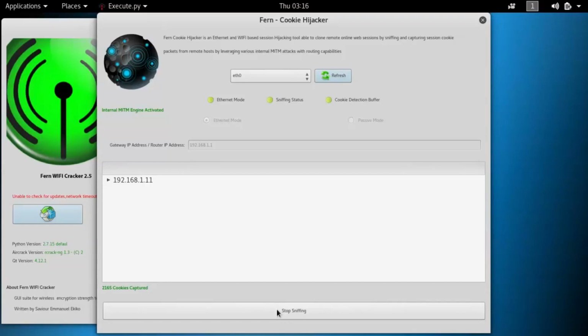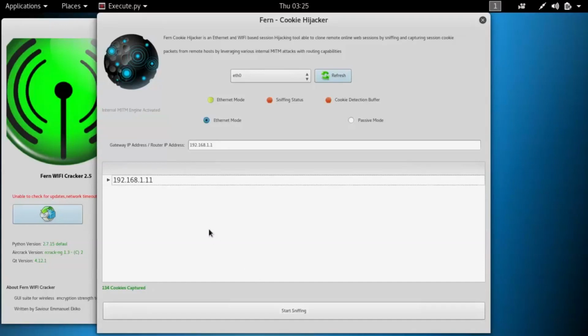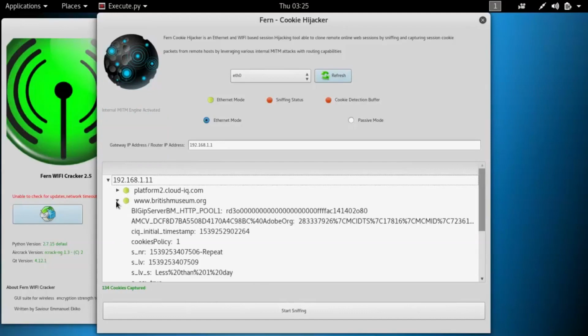I'm going to click Stop Sniffing. And okay, let's see what we've got. So I visited two websites. Here's the British Museum. Here's the cookie we captured for it.